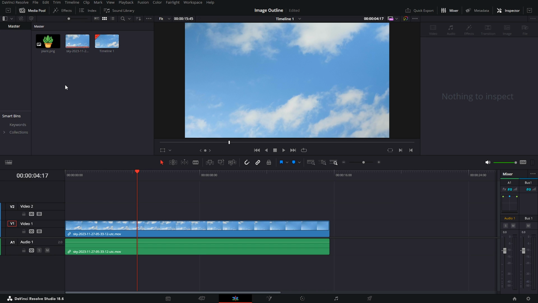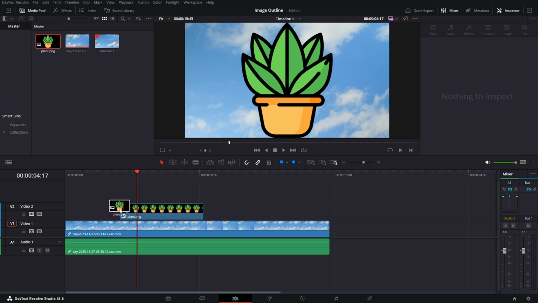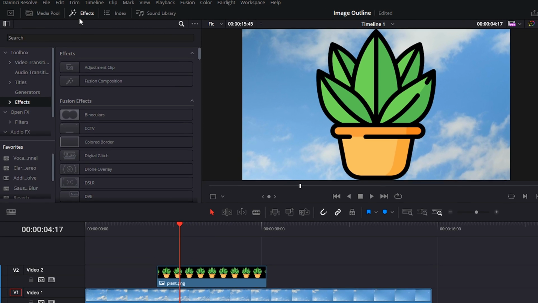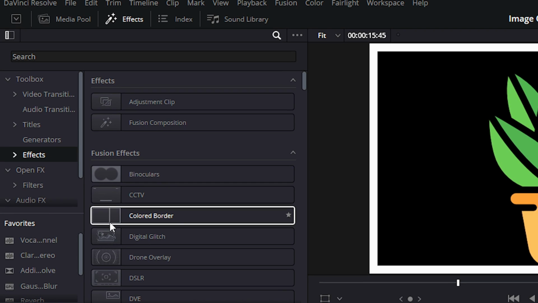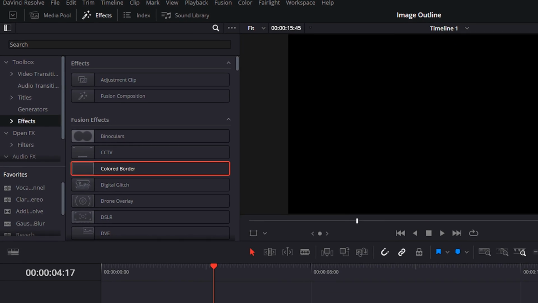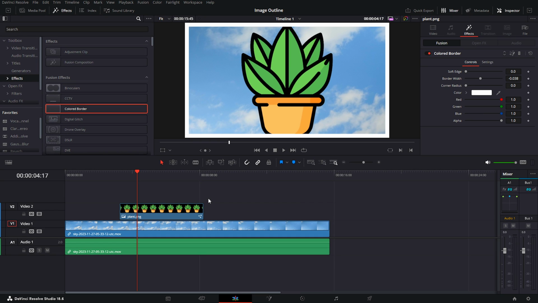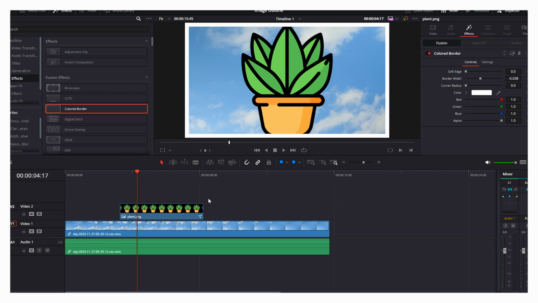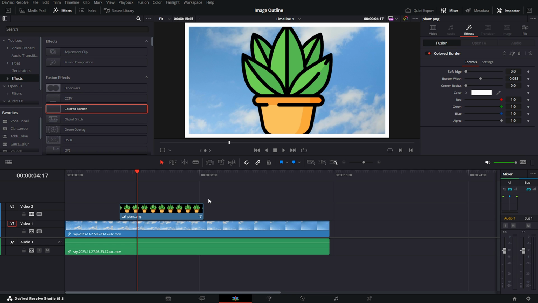The problem is that there's no set outline effect. So what many people are going to do is place their image, and when they go to the effects tab, they are going to be looking and think that this colored border is going to add an outline, but it's incorrect. The colored border is going to literally add a border to the video, and that's not what we want. We want to add an outline to the image, not to the video.